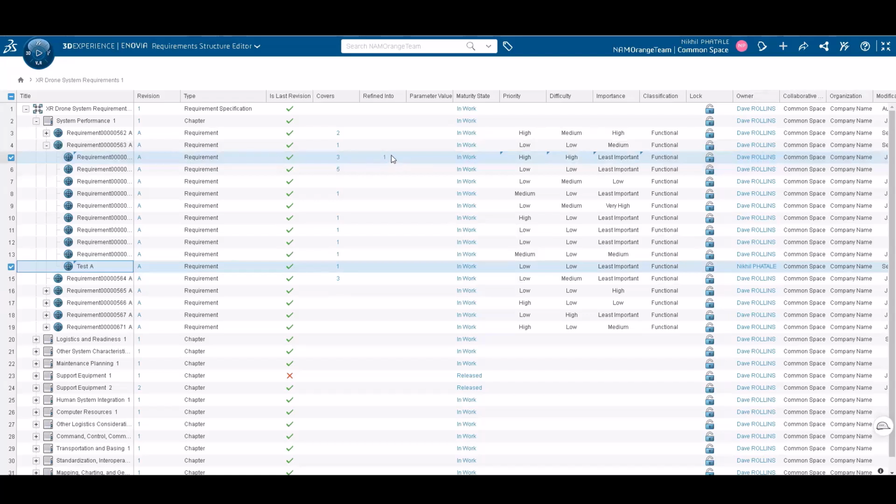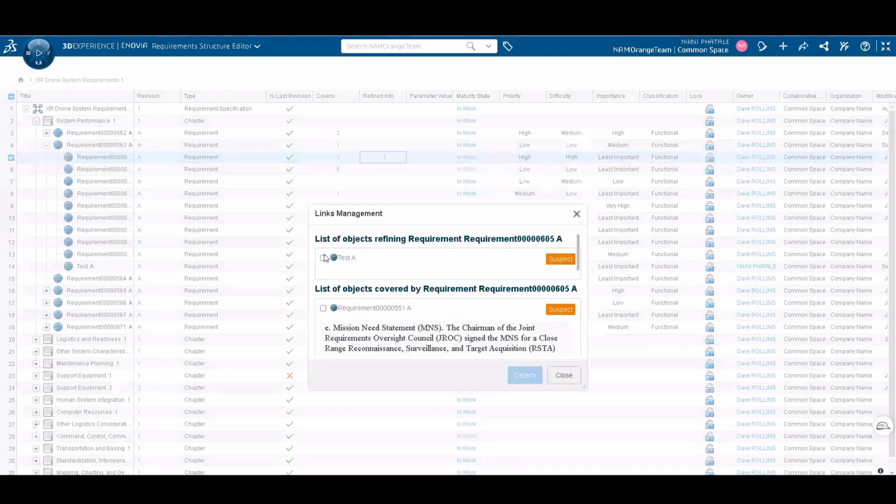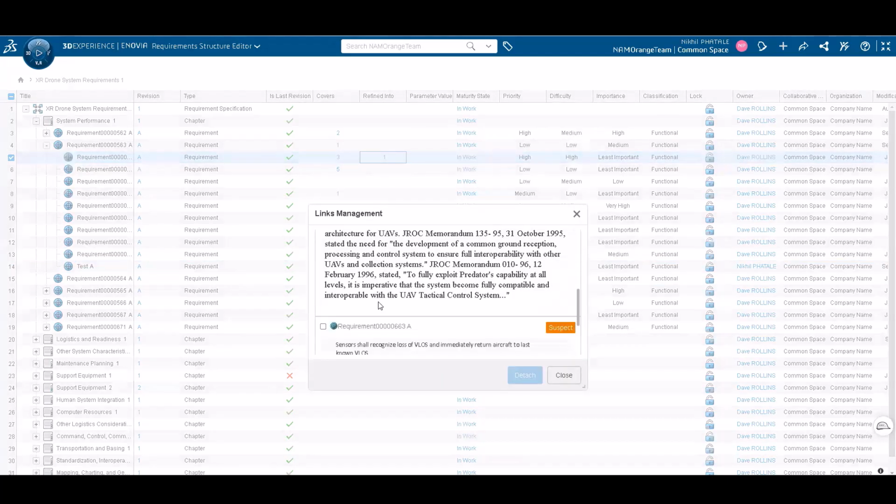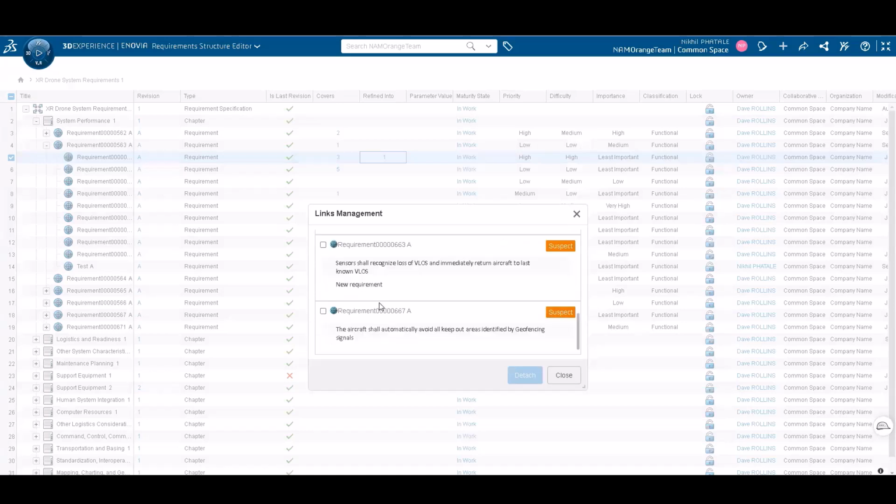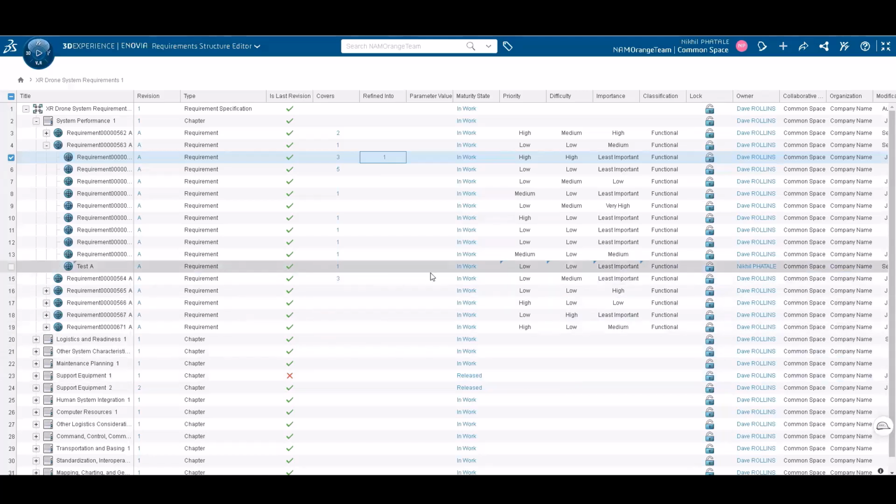And you can also see that the requirement is refined into another requirement. So if you just click on this, you can see what the requirement talks about and which one is the one that it's linked to.